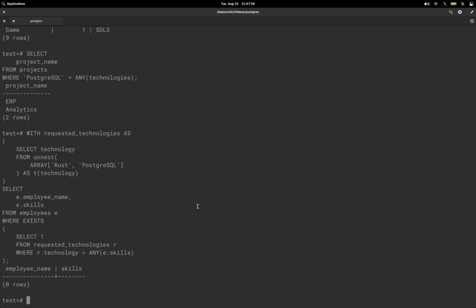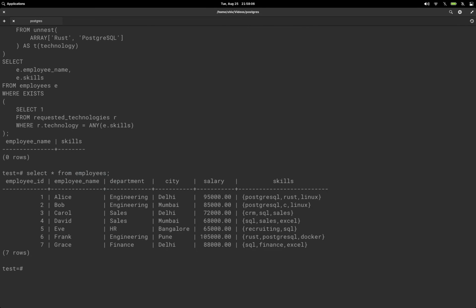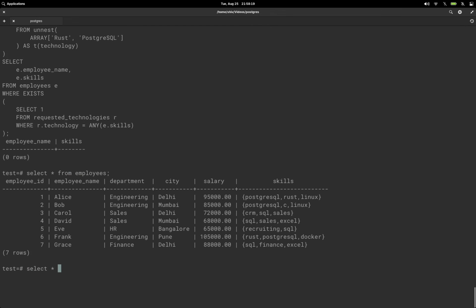Let's look at this. We look at the employees, select star from employees. Why did we not get anything? The reason is that this PostgreSQL is not the same as this PostgreSQL. It is not capital, and this is Rust. So select star from projects.